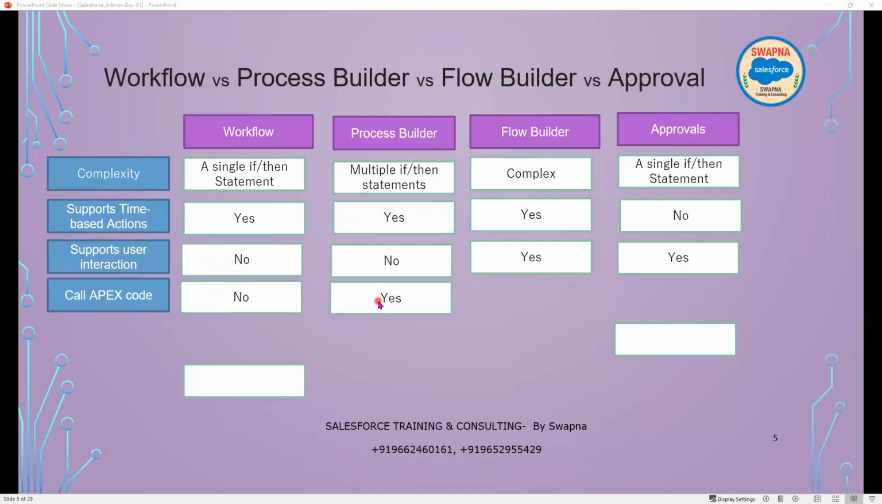We will see it during the development. Even flow builder, we can call the Apex code. And the approval process, we cannot call the Apex code, which is not possible. So workflow and approval process cannot call the Apex, but process builder and the flow builder can call the Apex. Once we are at the stage where we know how to write the Apex code, then we will see the example of how to call it from the process builder and how to call it from the flow builder.